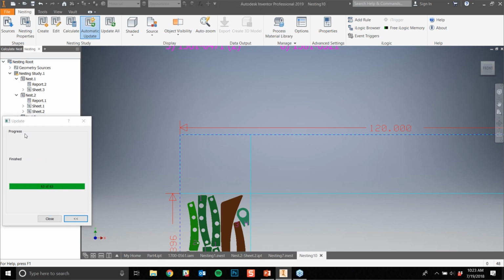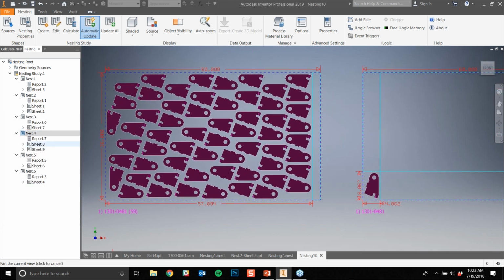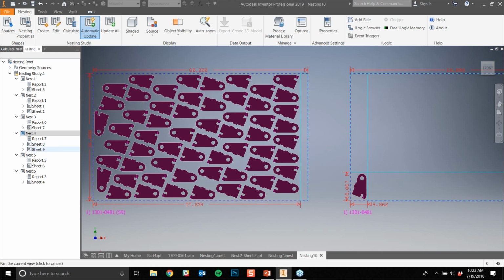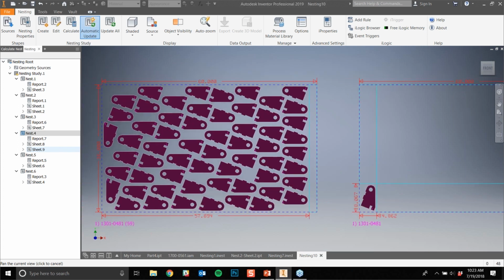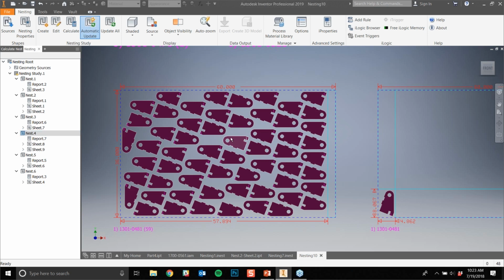And as you can see, it's automatically calculating the updates for that, and it gave me this component right here. As you can see, it's a little further out because I changed the item separation, and they all didn't fit on one, so it actually put the last one on another sheet. So what I'm going to do here now is let's take a look at this.